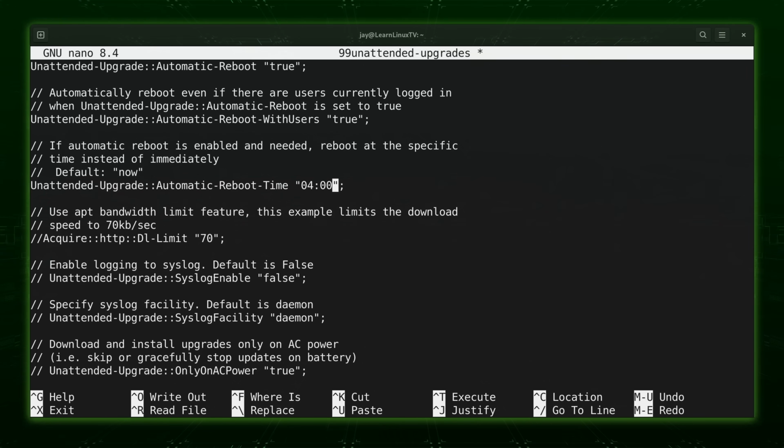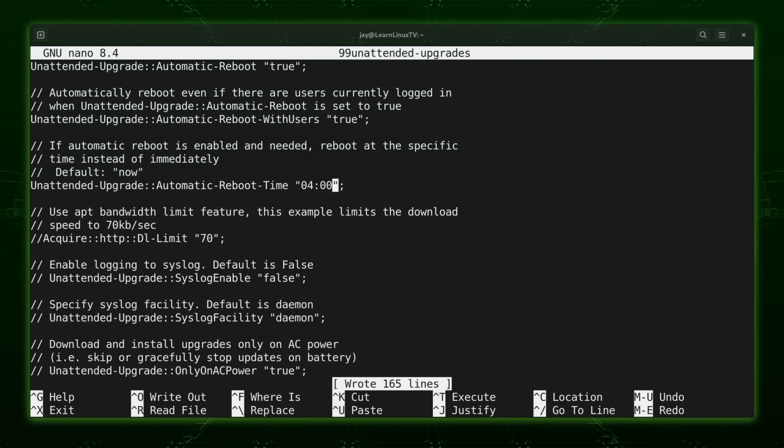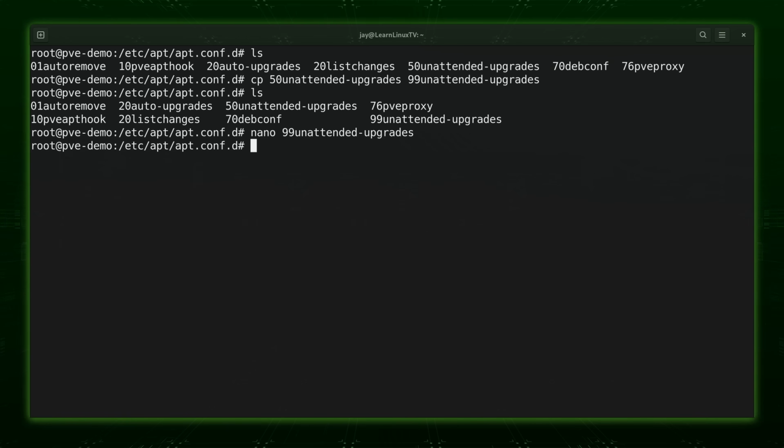Anyway, when it comes to this particular file, that's all I wanted to show you. There's other options that you could browse through if you want to, but for the most part, those are the ones that most people will need to edit. To save the file, I'm going to hold Control and press O, press Enter to confirm, and then Control X to exit out of the editor.